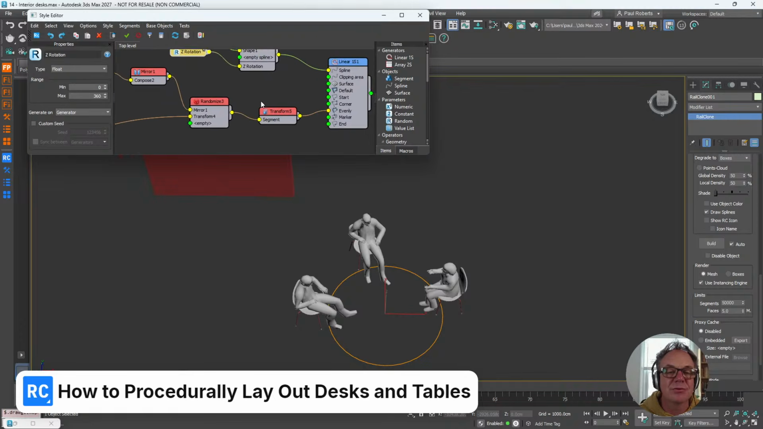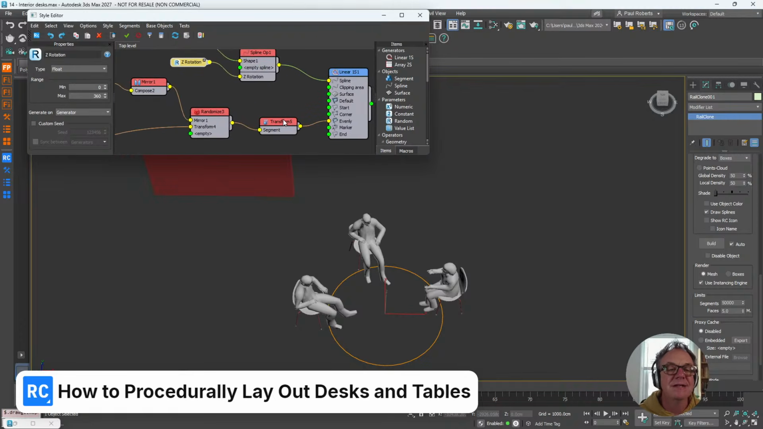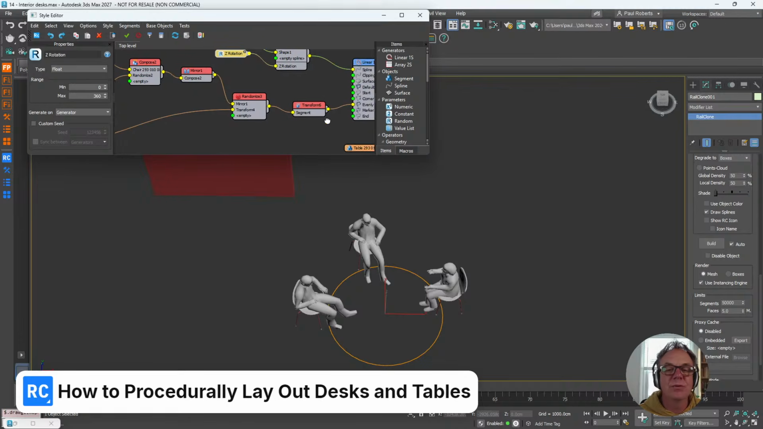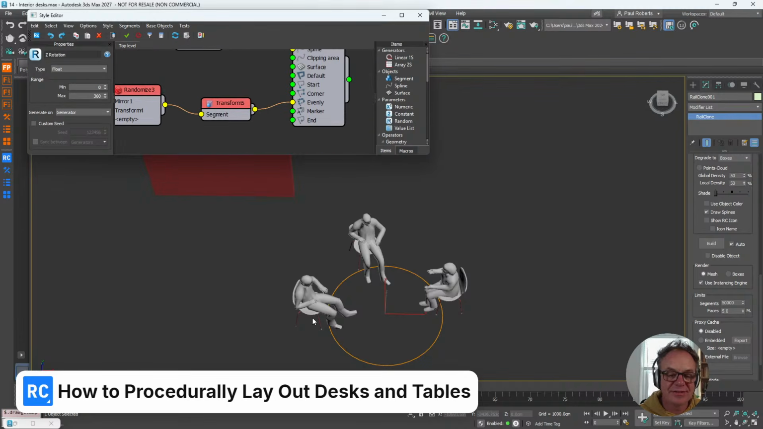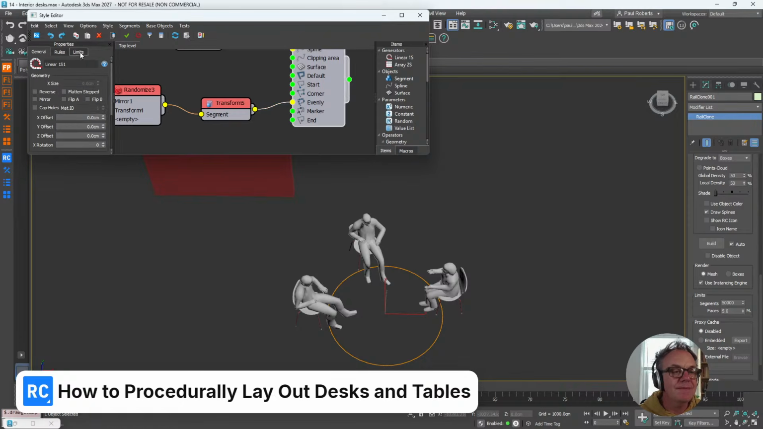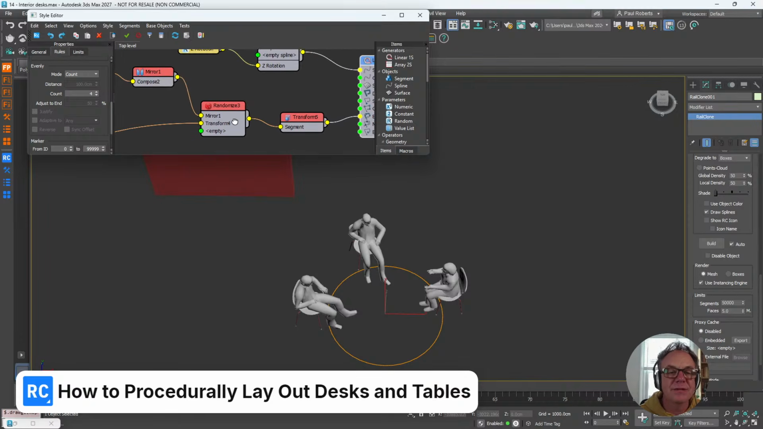So that's simple, right? That's nothing particularly fancy there. And then if we look at what's in the evenly input, that's the tables, the chair and the person sat on the chair. And the evenly input is set to a count of 4. So there's potentially four people around each table. That's how that's working.